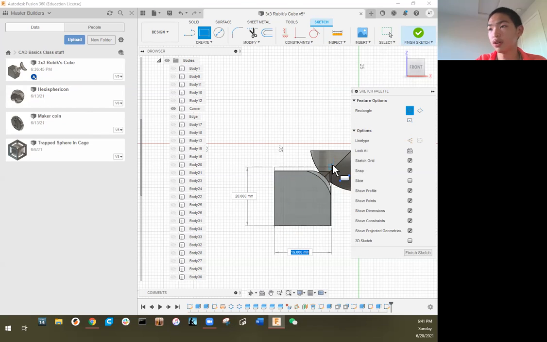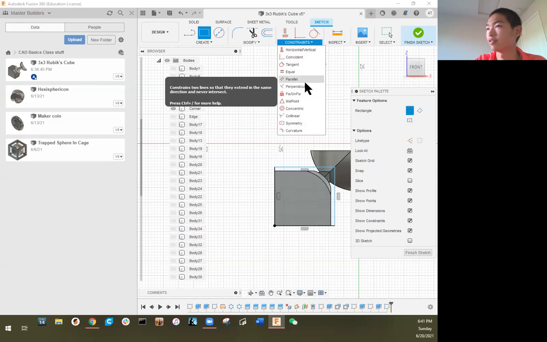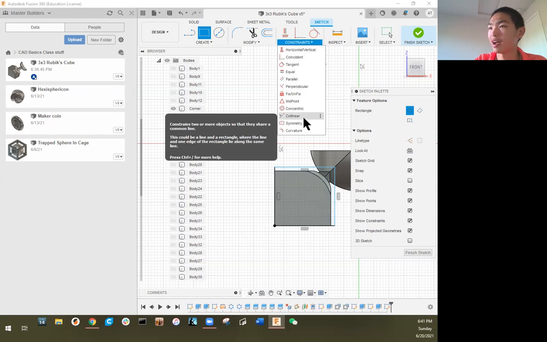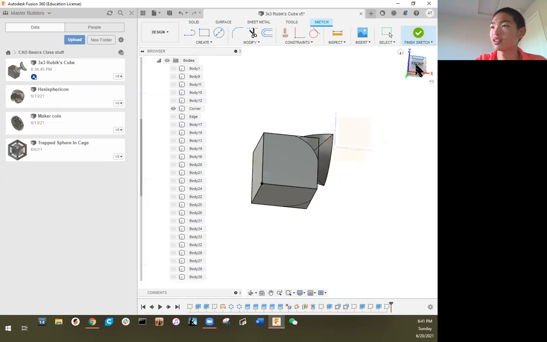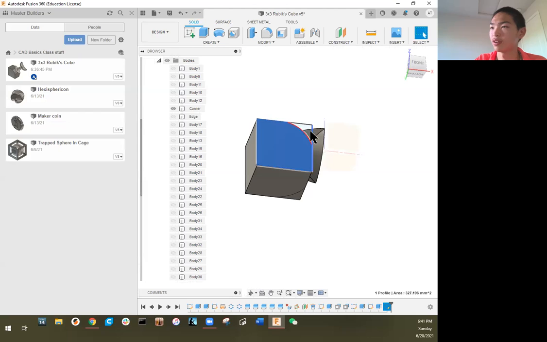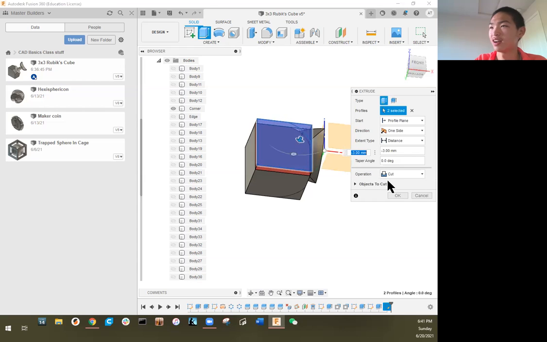Technically, you could maybe try to pattern this feature rather than making it over and over again. But I haven't figured out how to circular pattern it, because when you click on the feature, it selects the entire top of the corner. So I just do this usually.